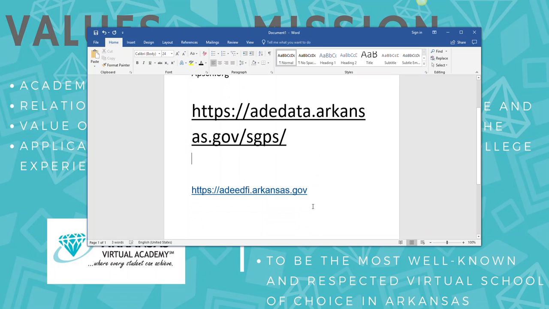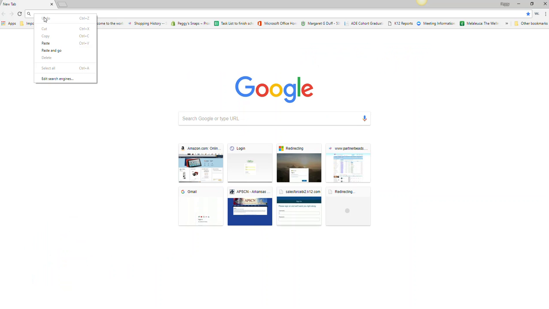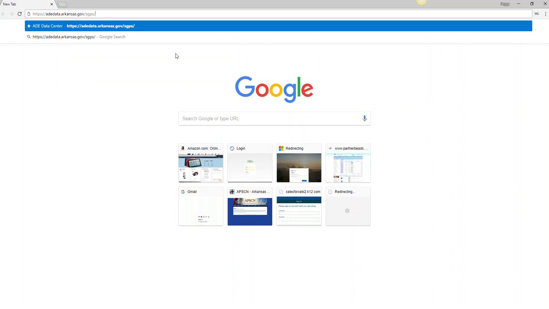The other, if you do not want to go to the resources, you want to go straight into the Ed5, then you can go to https:// ade edfi.arkansas.gov. Okay. I'm just going to go ahead and copy this address, then go down to my Chrome, and I'm going to paste that address in there.